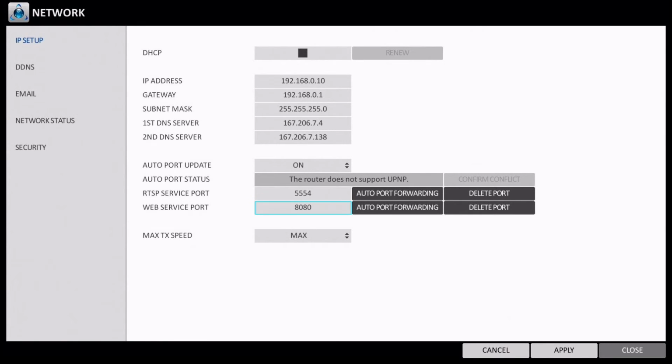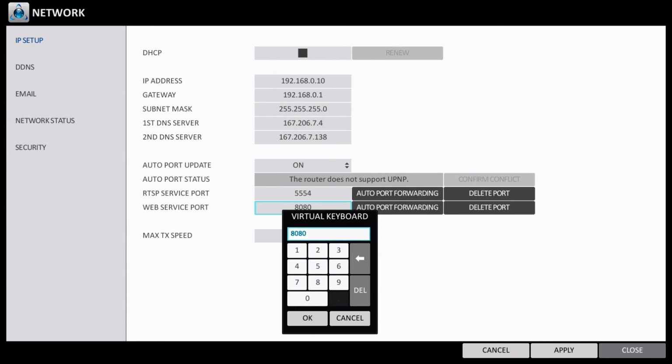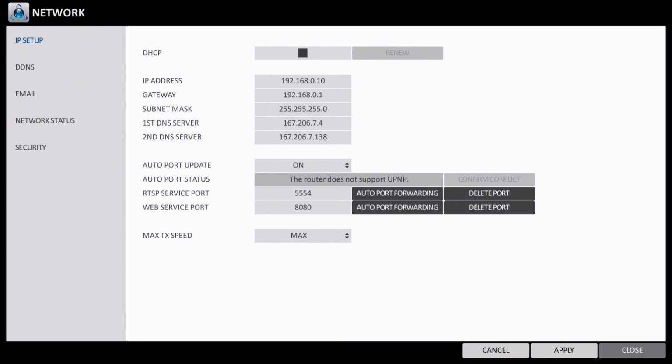The web service port is programmable to any required port number. Double-click on the web service port field to launch the virtual keyboard. Once the required port number is set, click on OK to confirm it. To the right of the web port number is the Autoport forward and delete port options. If the nearby router supports UPnP, then these two functions can add or delete the port numbers to the router's port forwarding configuration.